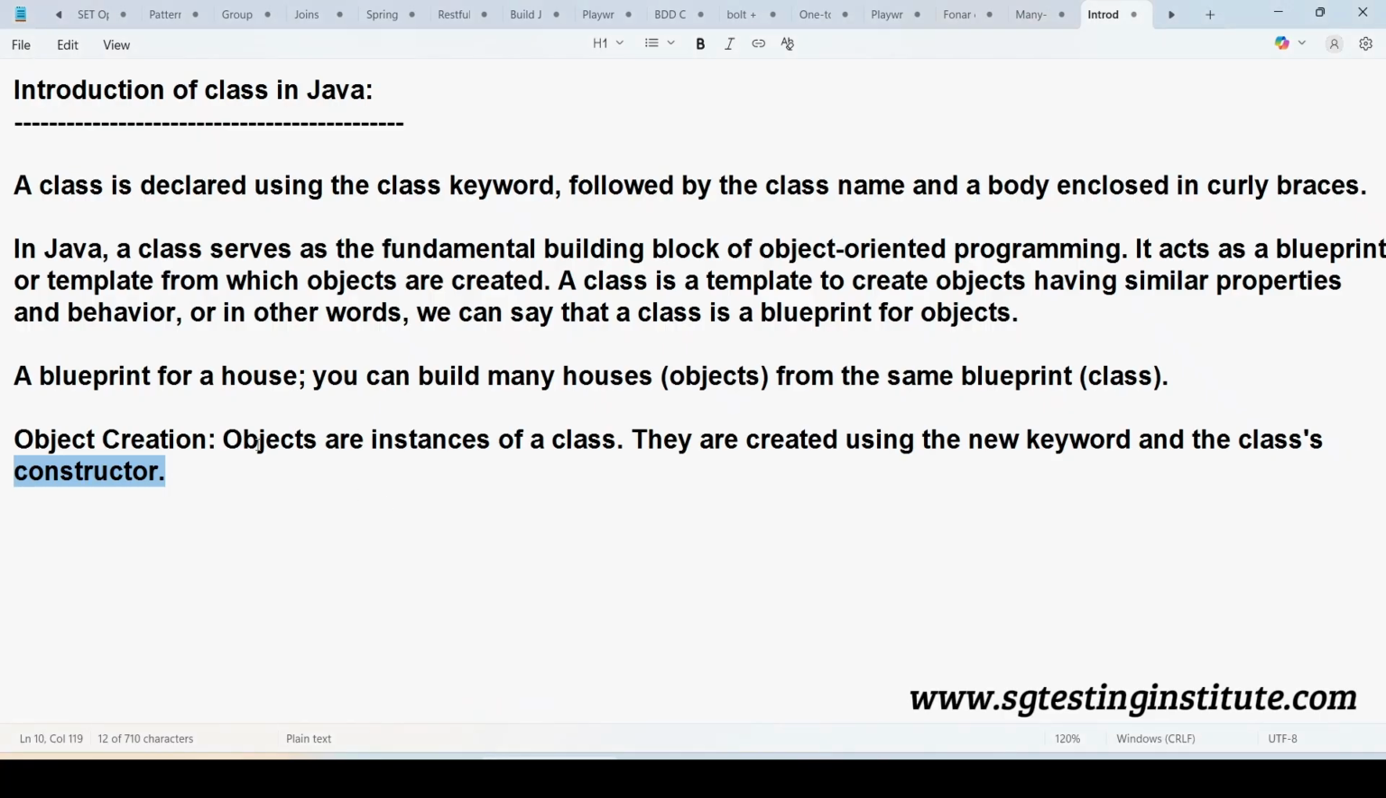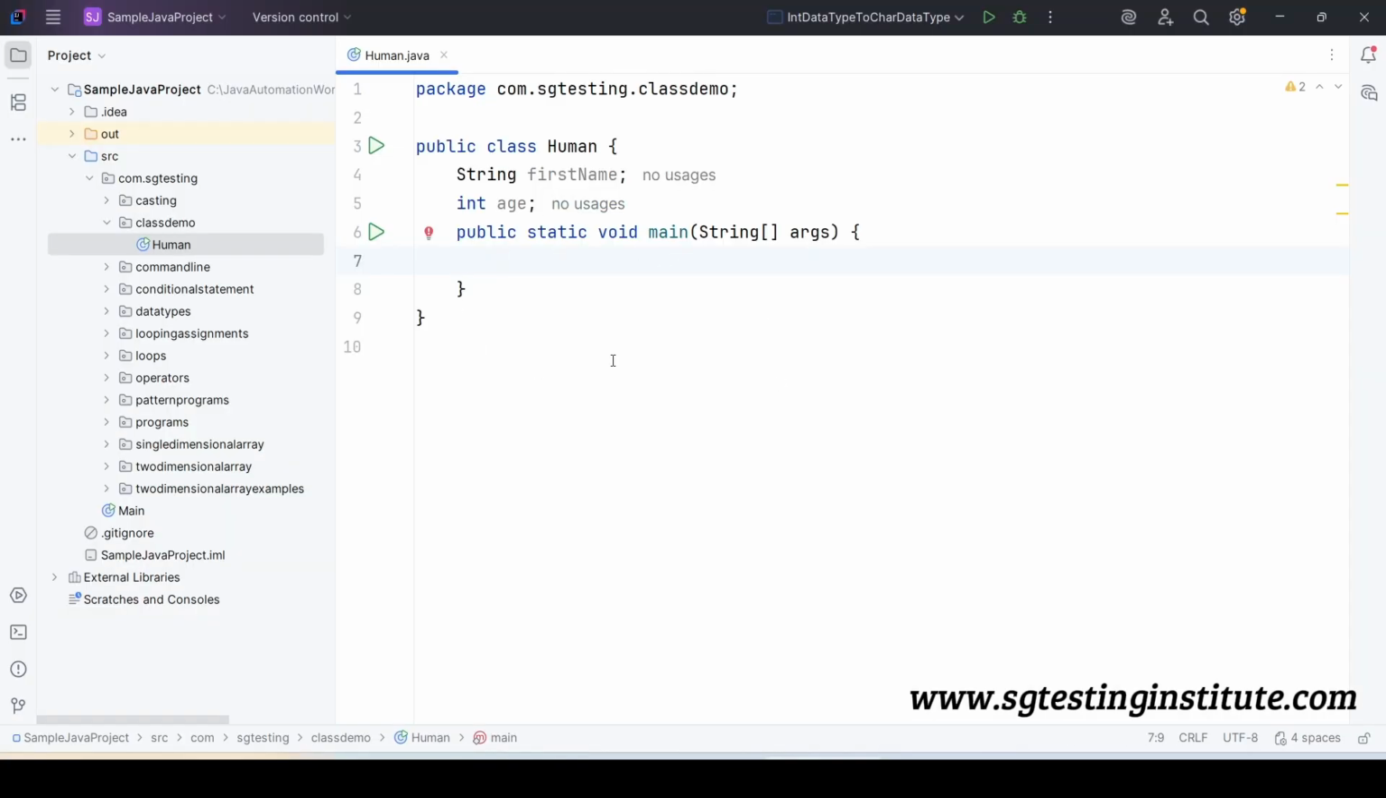So how do we create an object? They are created using the new keyword and the class constructor. Currently our class does not have any constructor. It has only two instance variables, one called firstName and another called age. Then where is the constructor? If a class does not have a constructor, the JVM provides a default constructor. By using the default constructor, we can create an object or an instance.